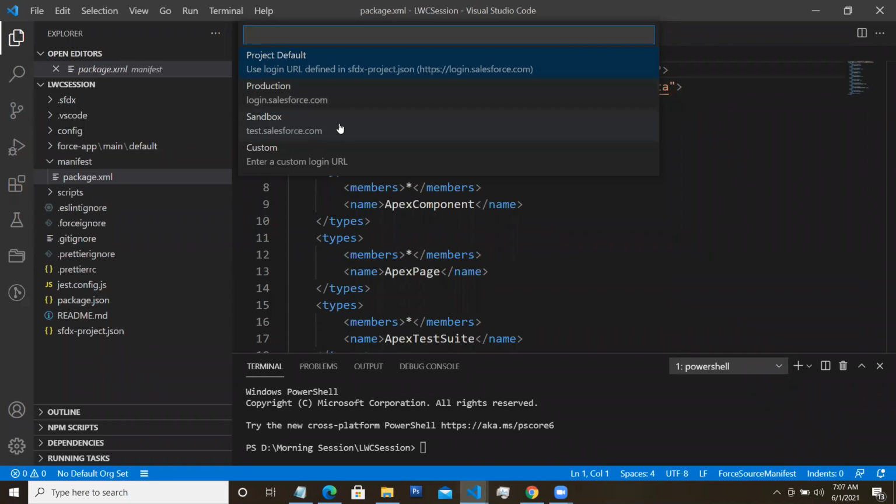Generally, if you want to log in to your sandbox, you will use test.salesforce.com. The login URL will be test.salesforce.com, whereas for production it is login.salesforce.com. So for production and sandbox, you can see the difference in the login URL itself.